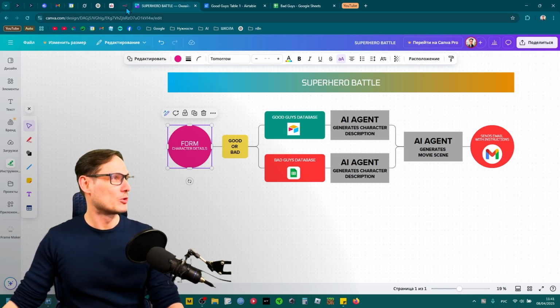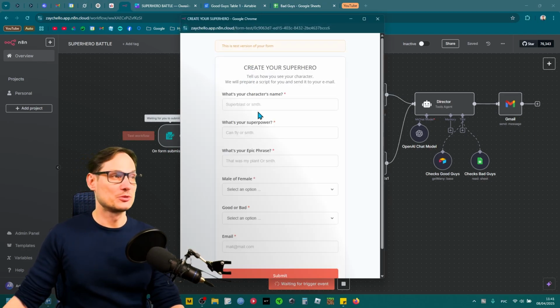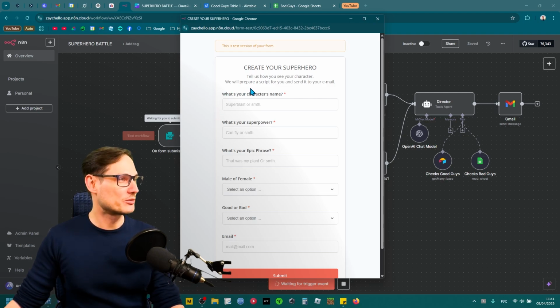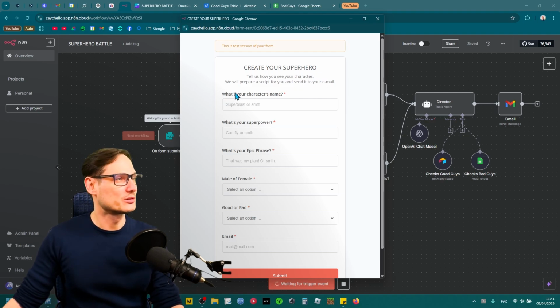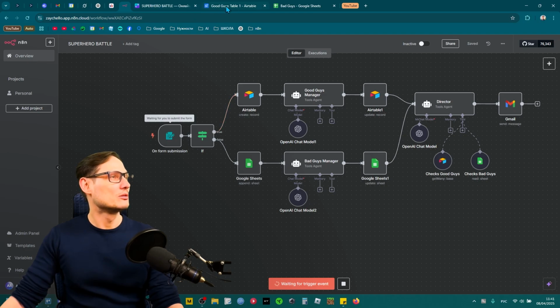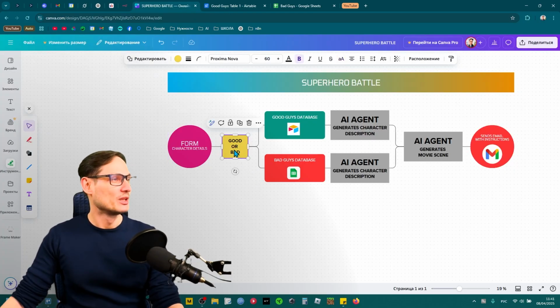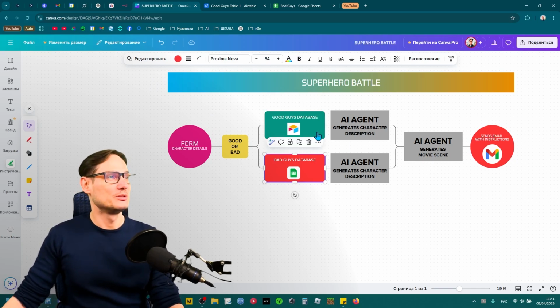So, here's the form. It says create your superhero, tell us how you see your character, we will prepare a script for you and send it to your email. And several questions. What's your character's name? What's your superpower? What's your epic phrase? Male or female? Good or bad? And email. Okay, then, depending on if it's good or bad, it stores good guys in Airtable, because it's better, and bad guys in Google Sheet.